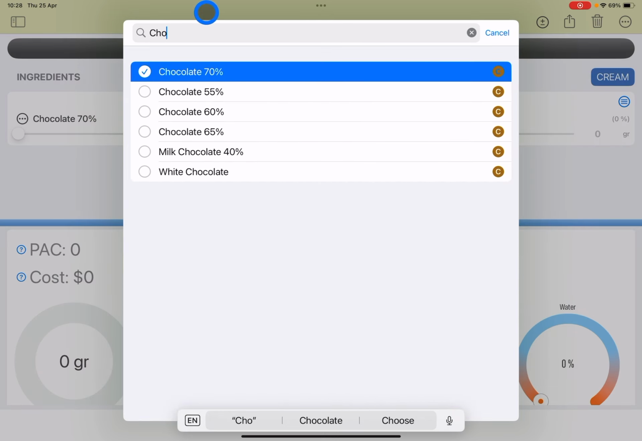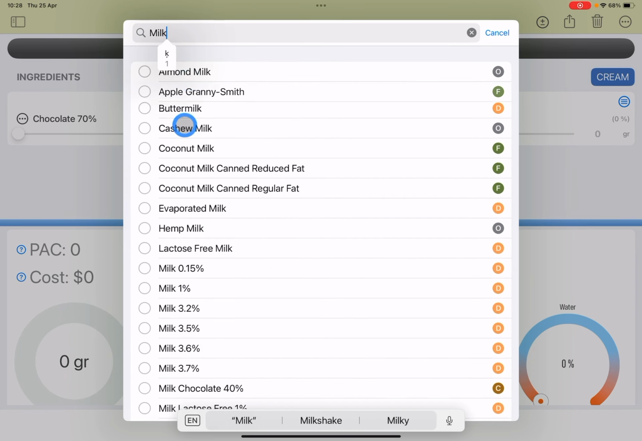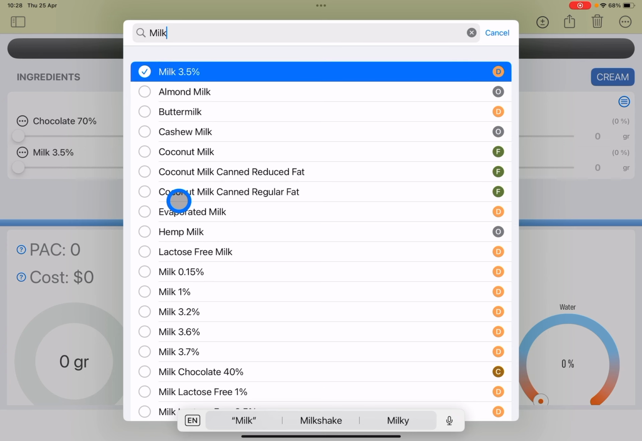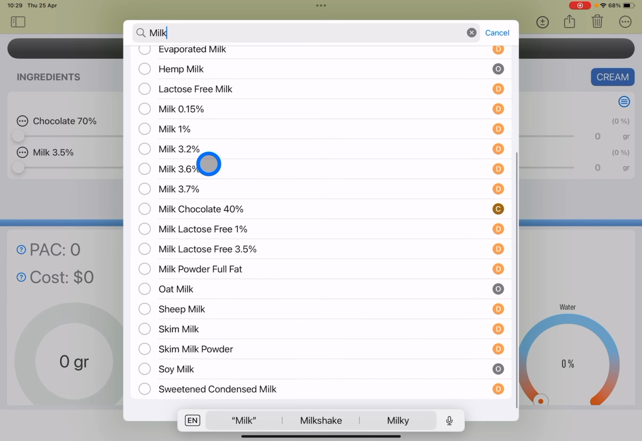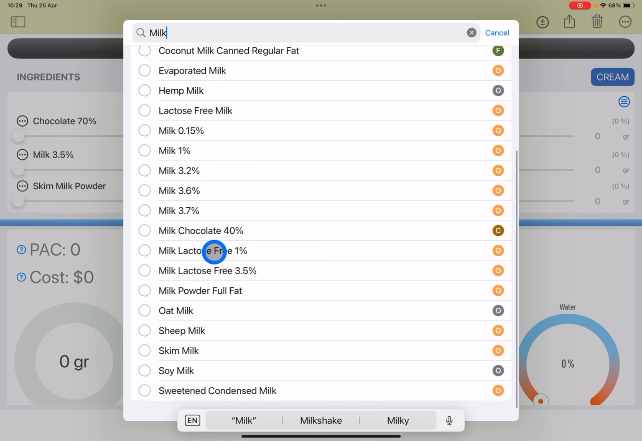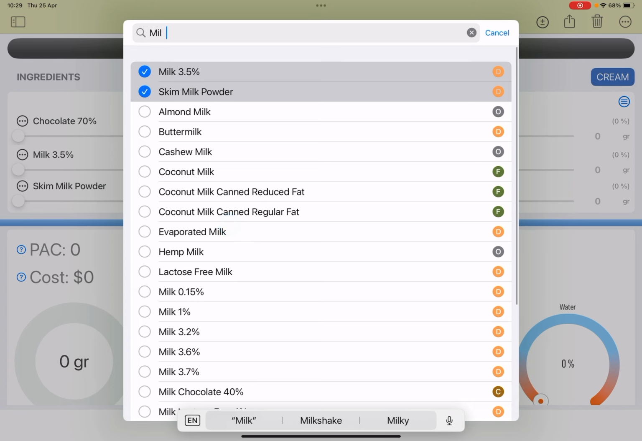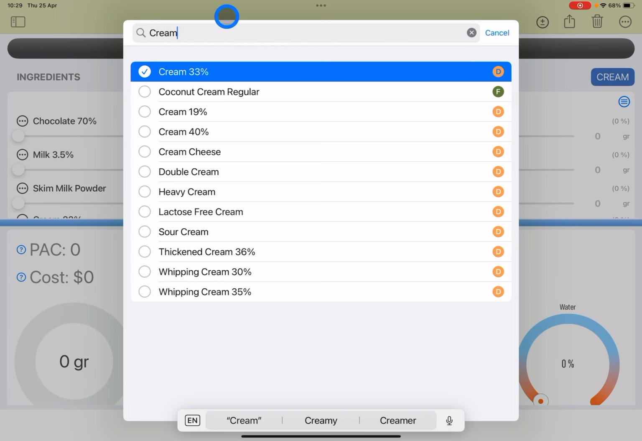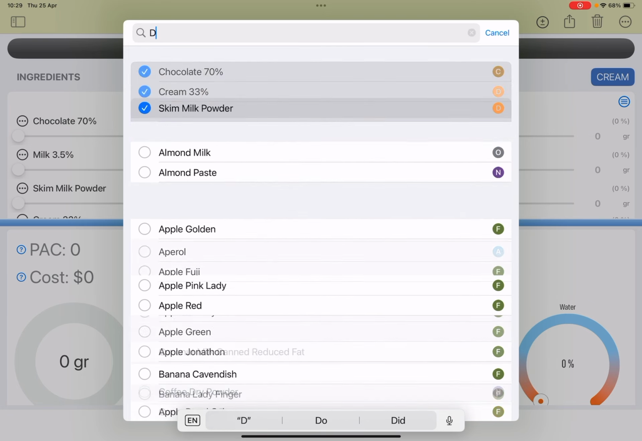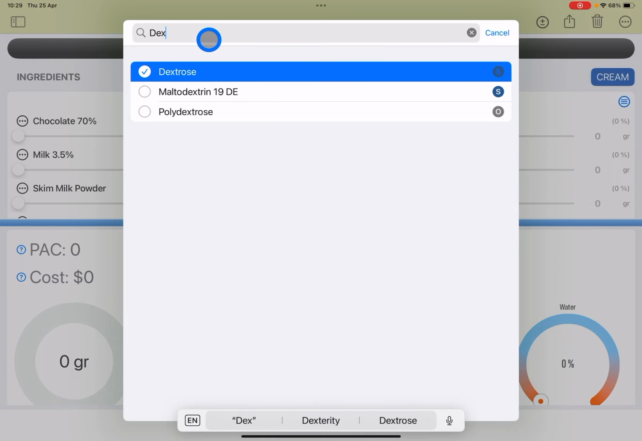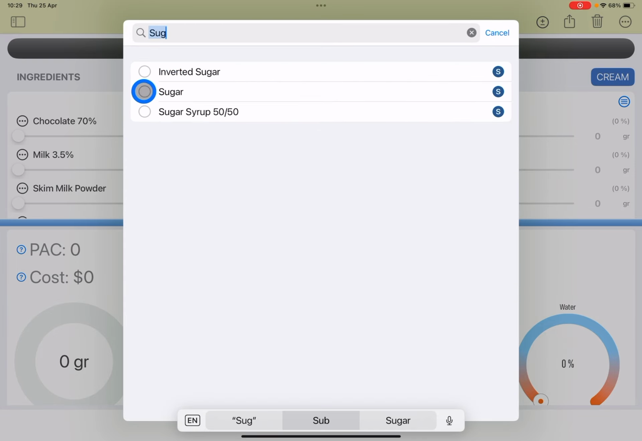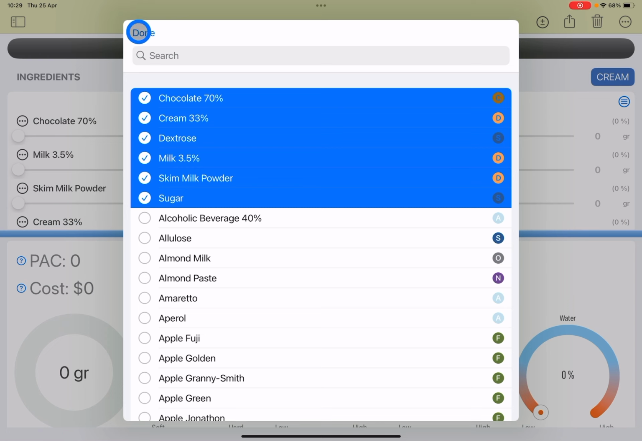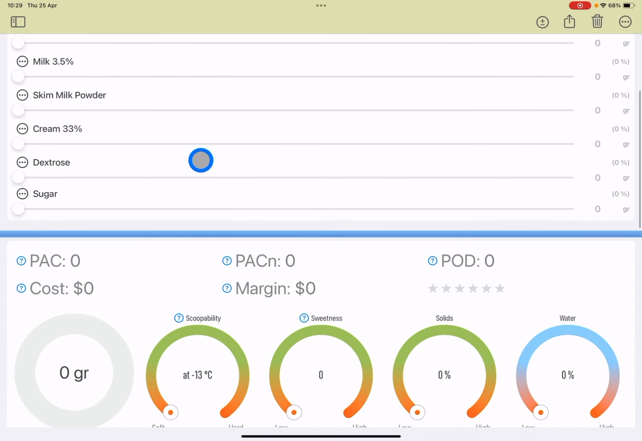We'll add the chocolate. Let's add all the milk-based things. So milk 3.5. We need some cream. We're gonna need some skim milk powder and the cream, 33% cream. What else do we need? Sugars and this one. All right, so if you forgot ingredients or anything like that, it doesn't matter. You can always go back to that list later on.